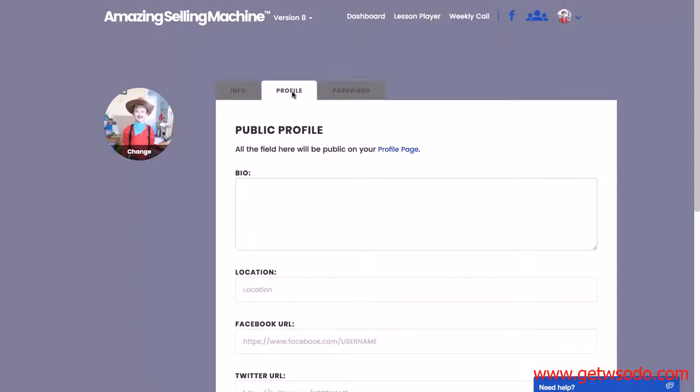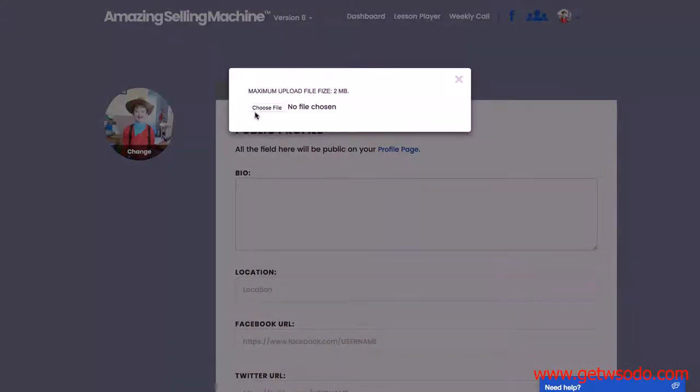Now, to earn your profile badge, you need to fill in your bio, you need to add a location, and you need to upload an image. Now, if you haven't already uploaded an image, this will be blank, but I'm going to show you how to upload the image. You just want to click on change and then choose the file that you want to use for your picture. Images that are roughly square work the best, and you can see it's up to a maximum of 2 megabytes. But I'm going to click on choose file, find my image, and double click on it.